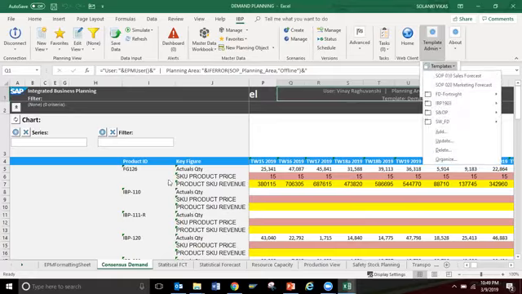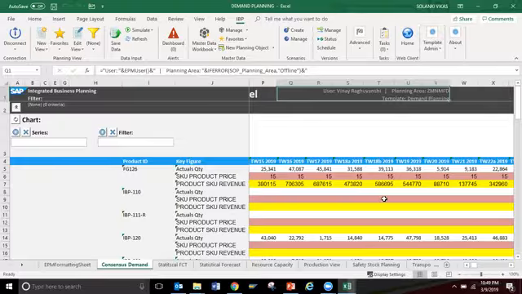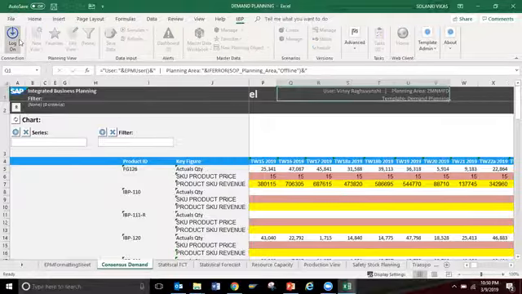Yes, this one. Okay. Since I'm logged into this planning area, it is showing the templates I've created over here. Let's say if I go to some other planning area, it will show that area's templates.